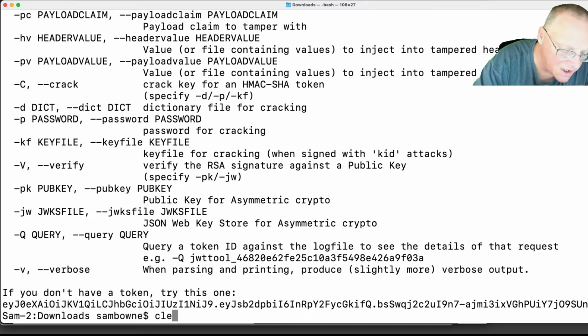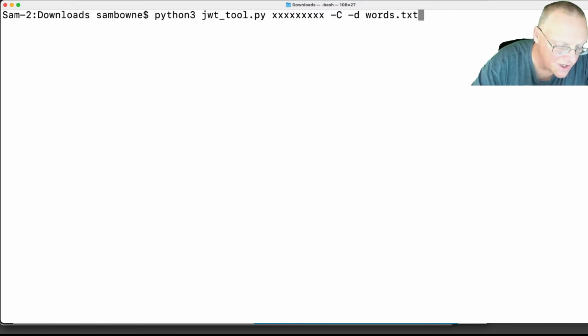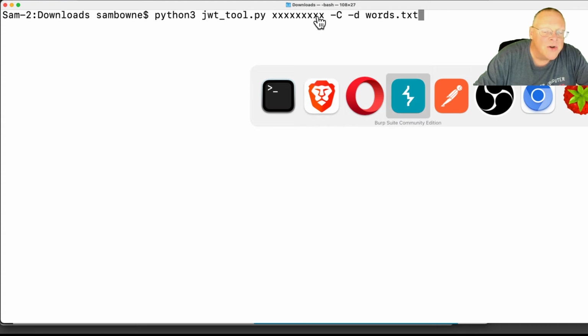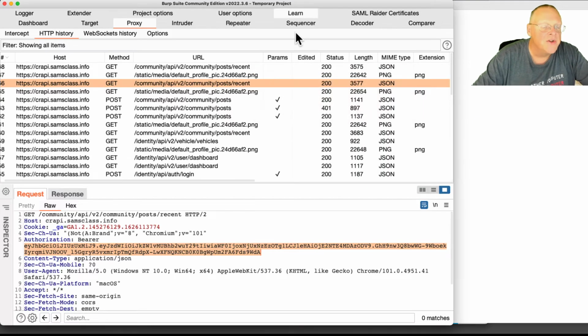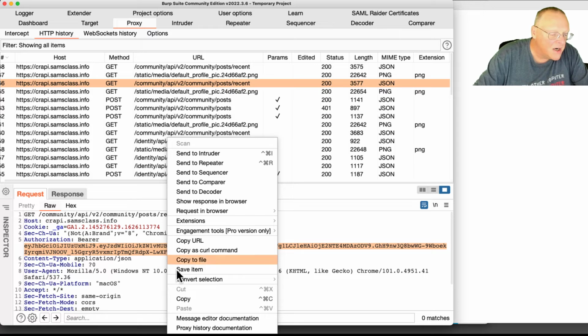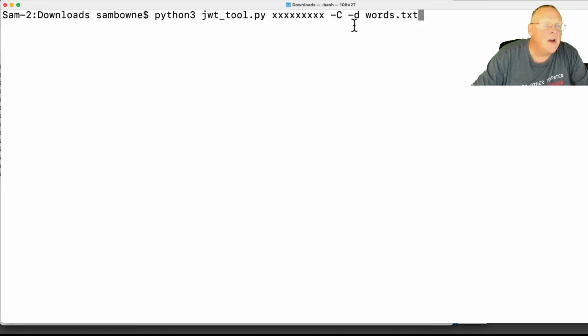Let me clear. All right, it goes like there. It's jwttool.py, Python 3. Then you put the token in where the X's are, -C, -D, words.txt. There I need to put my token. So let me go back to Burp and get my token because I've been copying other things and losing it. So right click, copy. Okay. So I put that in instead of the X's.